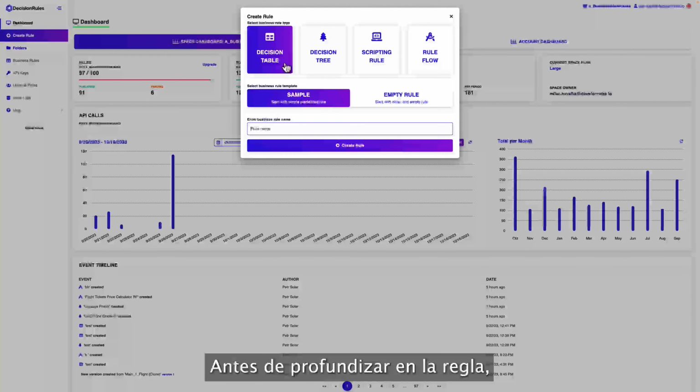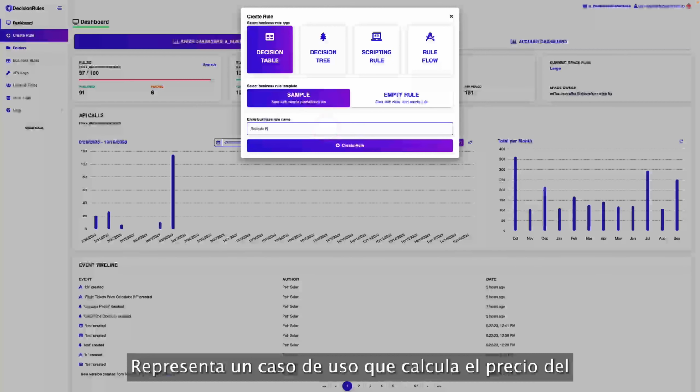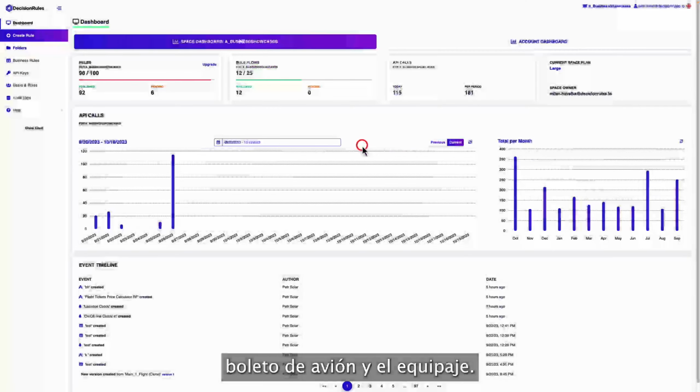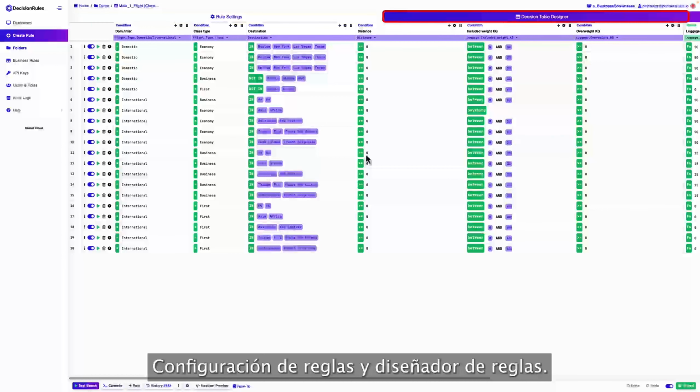Before we dive deeper into the rule, I would like to give you a quick heads up that the decision table I'm going to present to you represents a use case that calculates the price of a flight ticket and the baggage. Each rule in DecisionRules is combined from two parts: rule settings and rule designer.